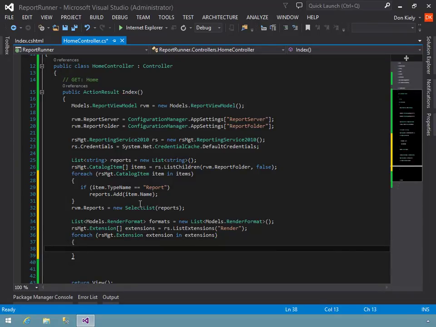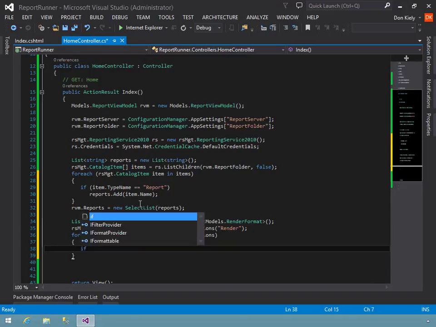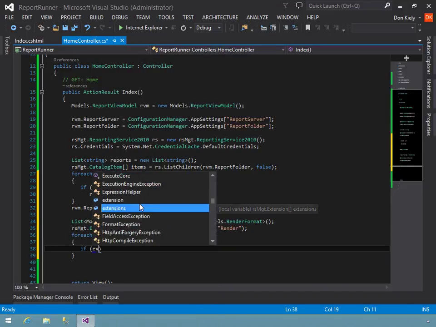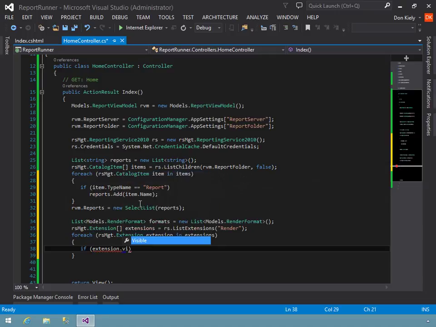See, here's where I need to further filter that list. So I'm going to do if extension is visible. So this, as near as I can tell, is something that reporting services uses to indicate whether or not the extension should be displayed in that export drop-down list that you see in Report Manager. But it's handy for our applications. So I want to check to see if it's visible and set that equal to true.